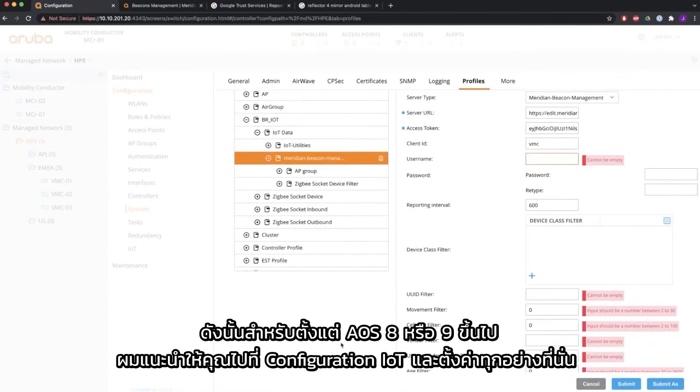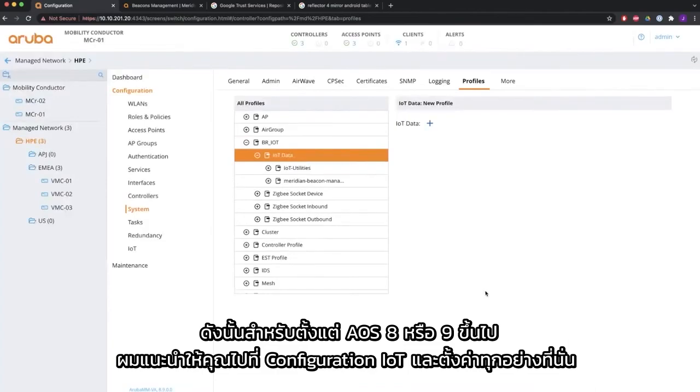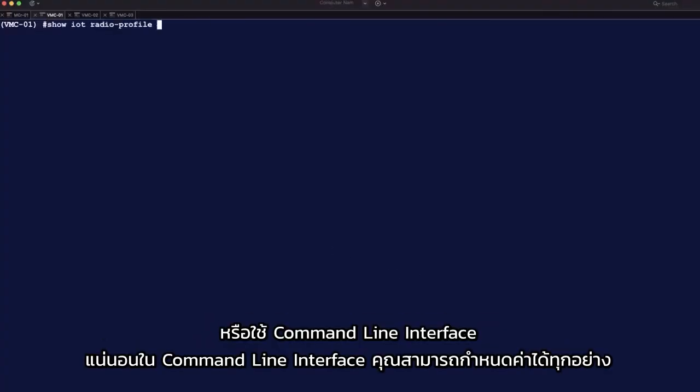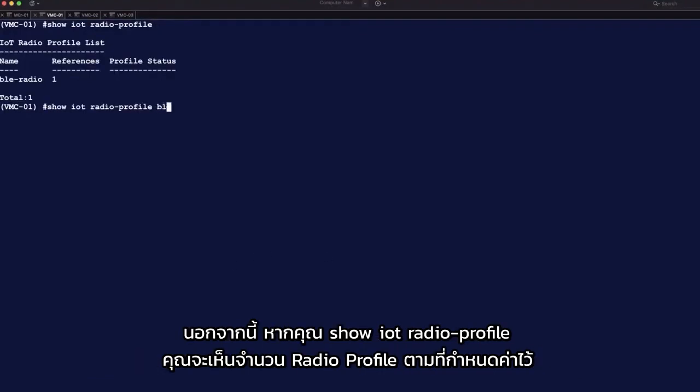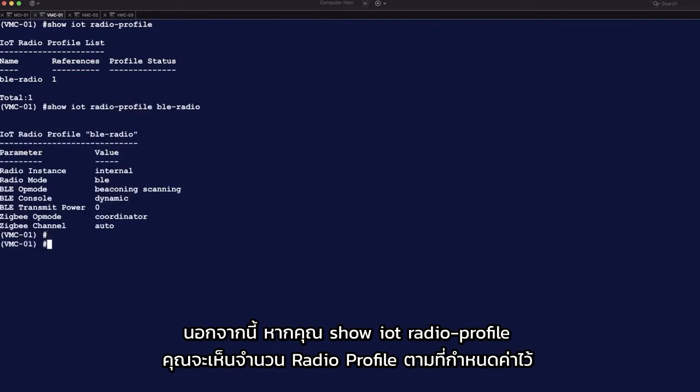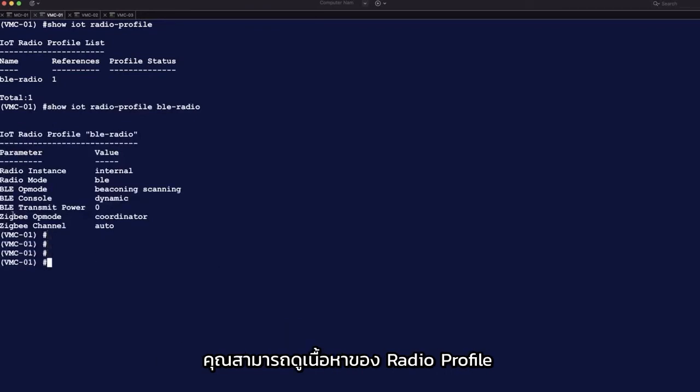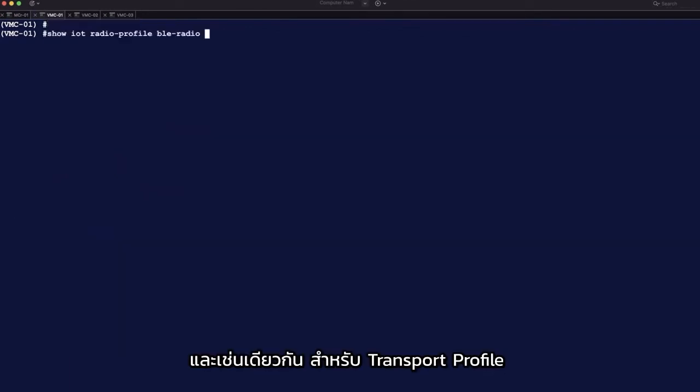From iOS 8, 9 and upwards, I recommend you to just go to Configuration IoT and configure everything there. Or use the command line interface, of course, because in the command line interface you can configure everything also. If you do show IoT profiles, you'll see the number of radio profiles that are configured. You can see the content of the radio profile. And the same goes for the transport profile.